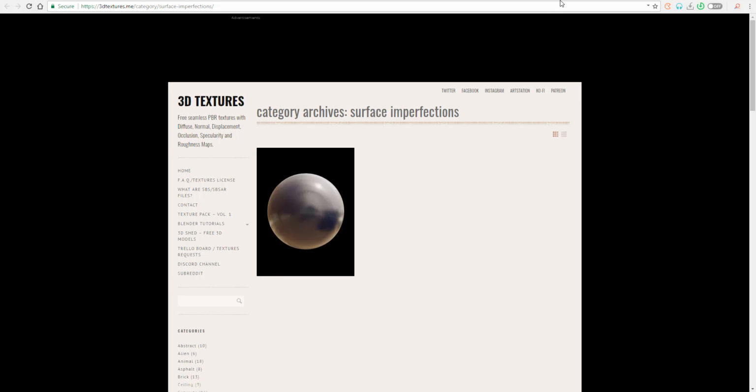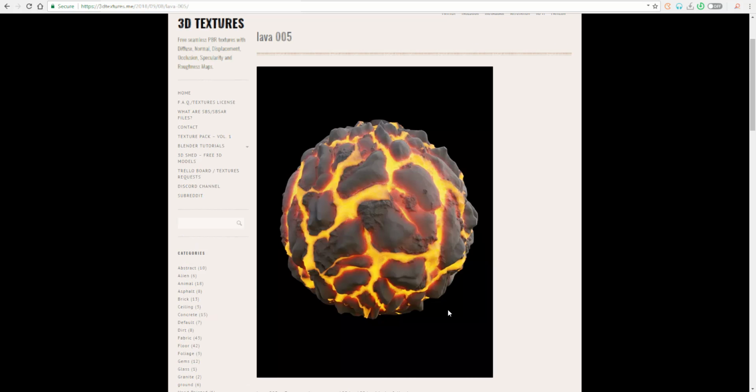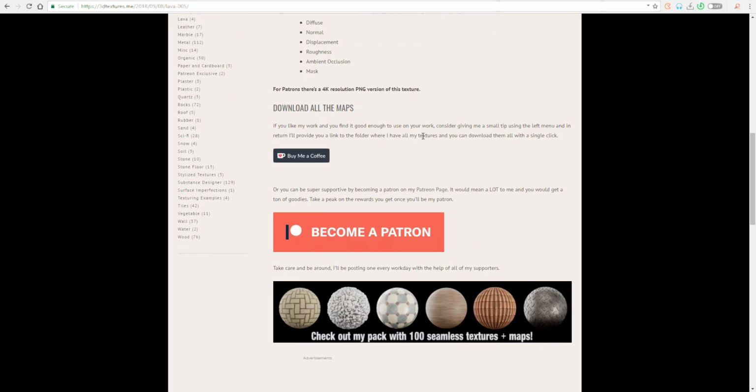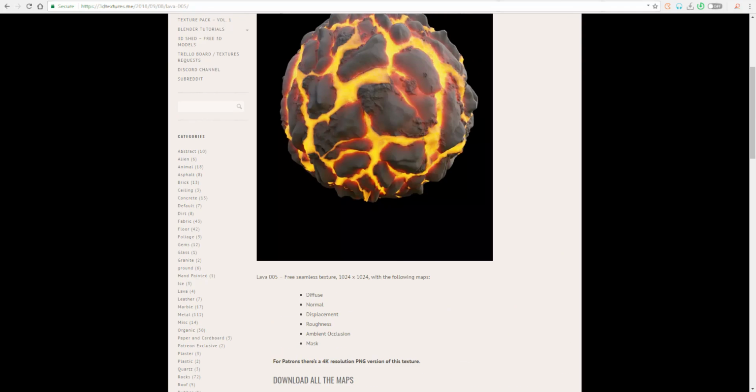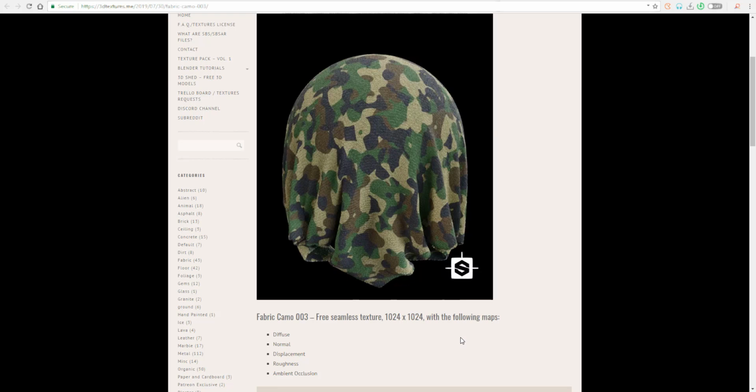So these textures are here for you to come through and make use of them. They are totally free, and one side note is that not all the textures here are free. Some of them are reserved for patrons and the other ones are totally free for you to go ahead and use. So you can also check these things, try and confirm them before you start downloading. And if you're a patron, you will be able to get the 4K resolution map, and you will also be able to get the Substance Designer files so that you can go ahead and customize this thing as you please.